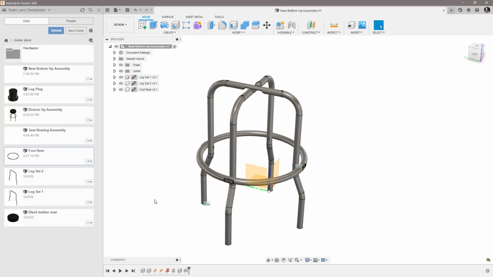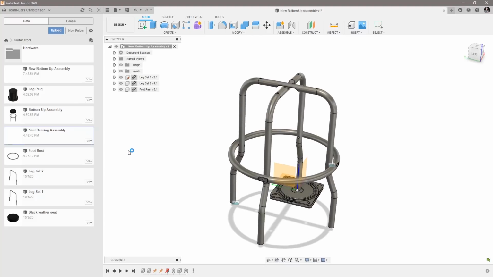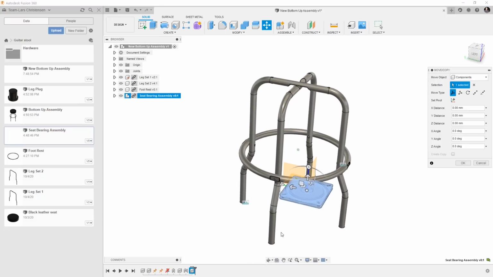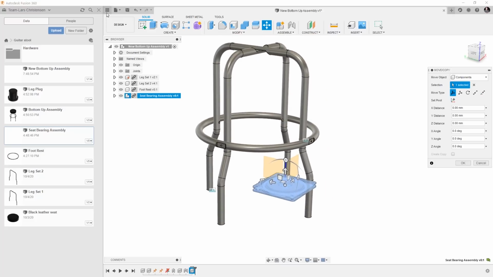Now, the next thing we're going to bring in is something that sometimes happens. You can see here that these are components. Now we're actually going to bring in an assembly. This is a seat bearing assembly that I modeled up. I'm going to right click, insert into current, and you will see that this seat bracket comes in here. This was one I modeled up myself.